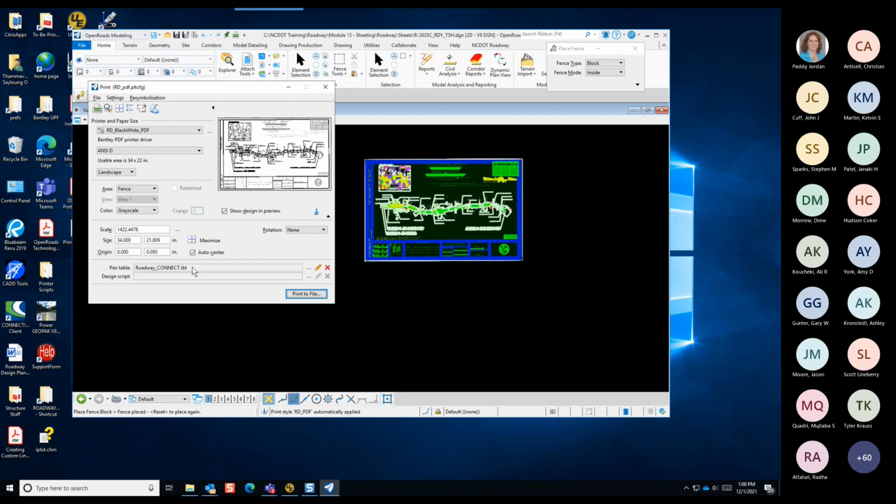So this is what you would do. You would just fence, and instead of sheets, you don't have a sheet there, you just use fence, or you can use the view if you want to. Just correct the pin table, but like I said, you're going to have problems with the gray and all that stuff.